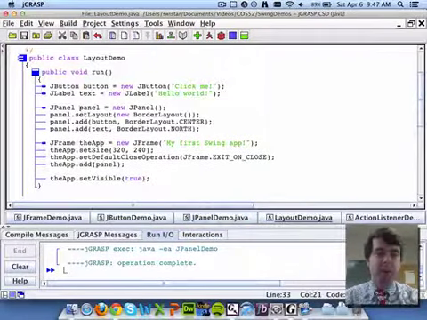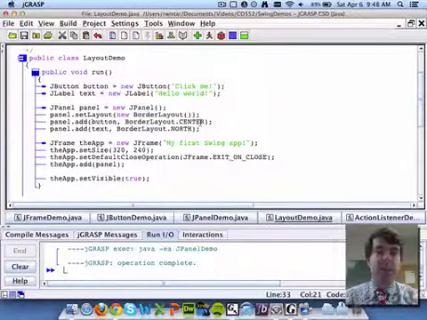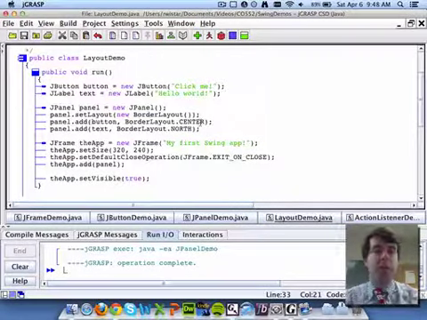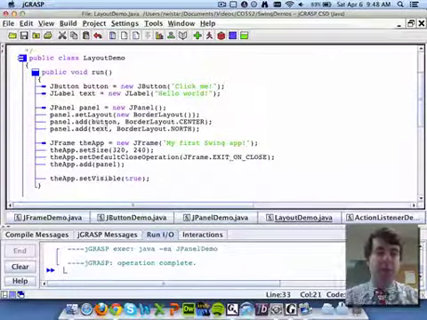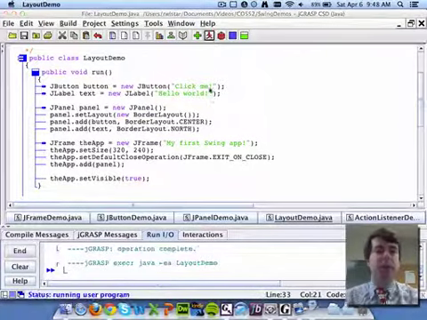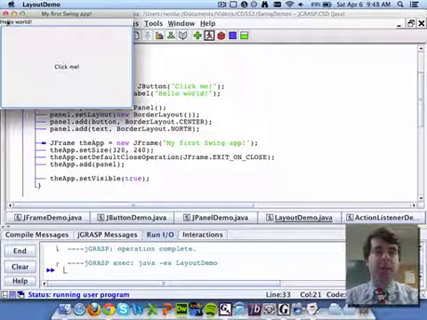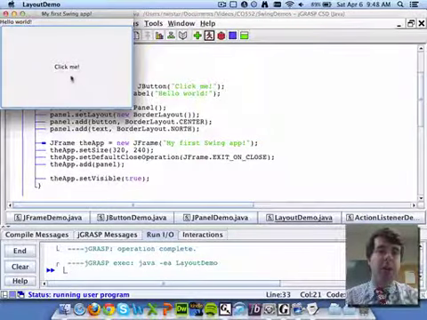This time when I call add, I'm going to pass it a second parameter, which is a constant of the BorderLayout class, which tells Java which part of my panel, which region, I want to put each object in. So I took the first button, or the first object, and I put it in the center. I took the second object and put it in north. And when I do that, I end up with something like this. So now we have the label on the top, and we have the button in the middle.